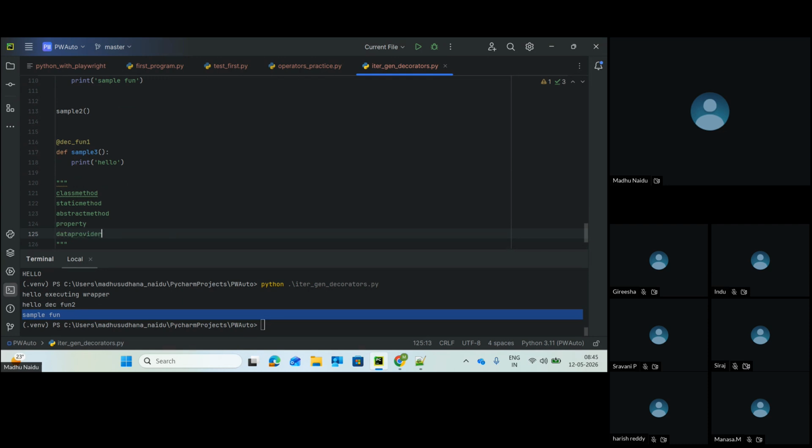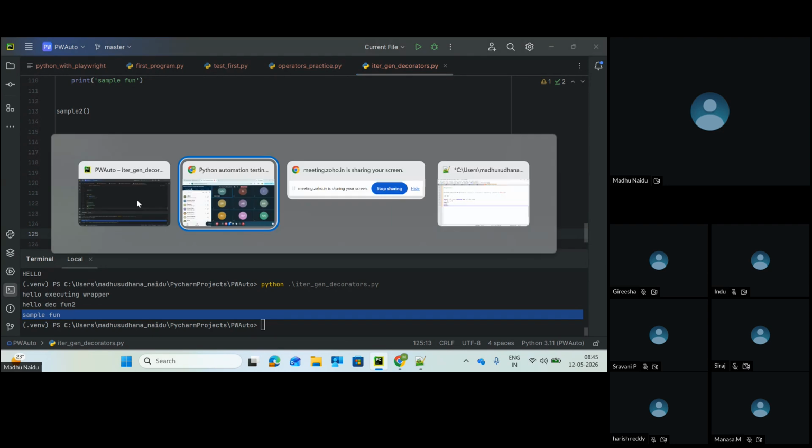Going forward, you will see all these things when we talk about the object-oriented features. I hope everyone is clear up to this point.